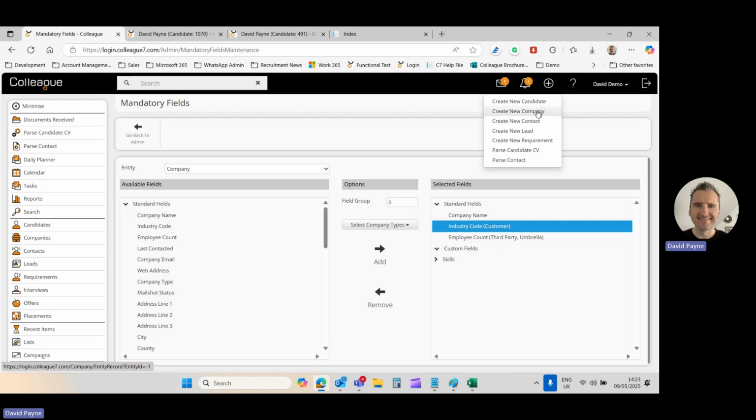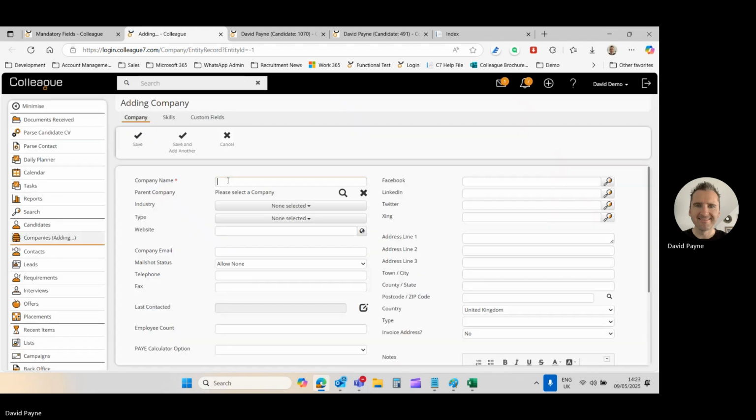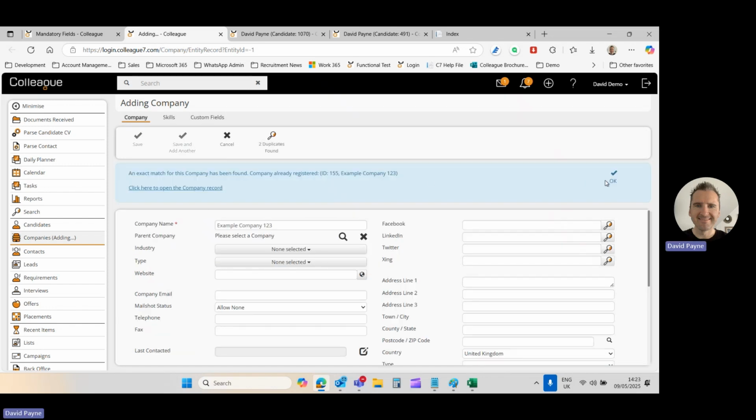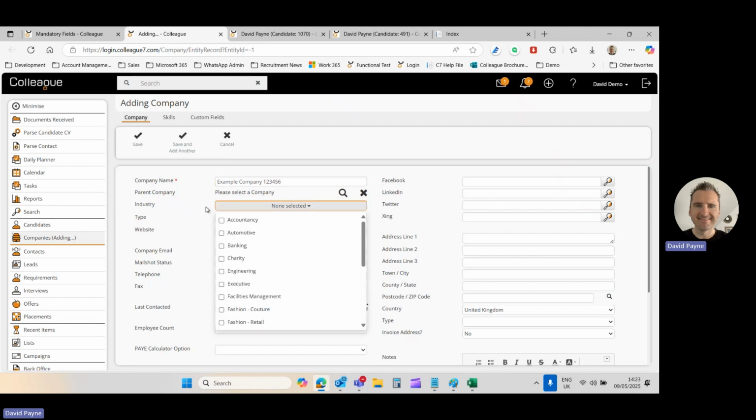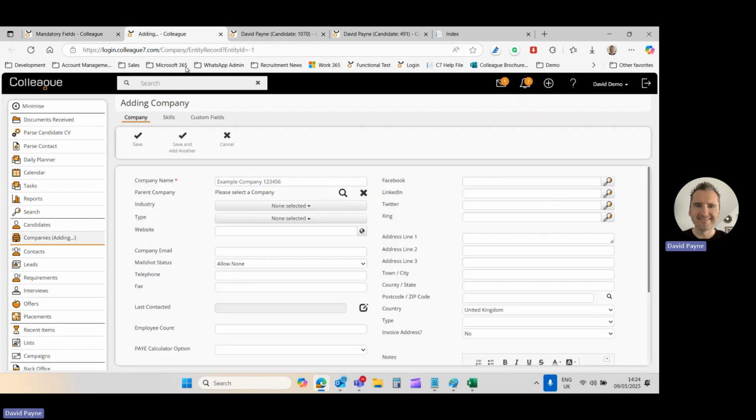Okay, and then if we go to create a company now. If we say, example company 1, 2, 3. I've created an example company 1, 2, 3 before. Let's do 4, 5, 6. There we go. Right, and then if we go to mandatory fields, let's say that we select the type of customer. What you can see there, as soon as I selected customer, the industry field became mandatory. Likewise, if I select third party, you can see there that the employee count has now become mandatory.